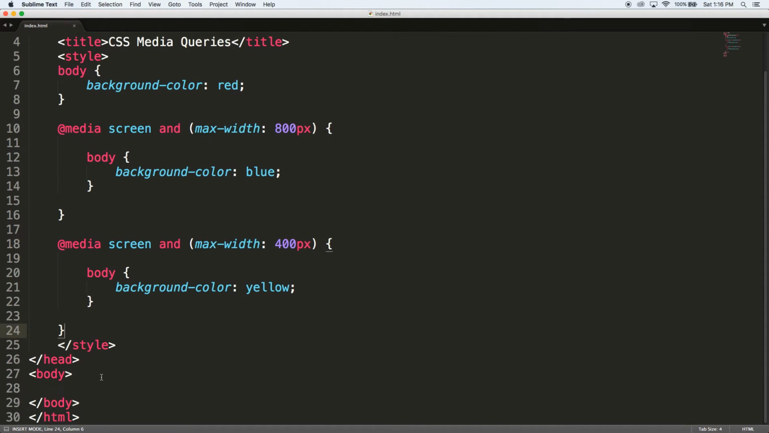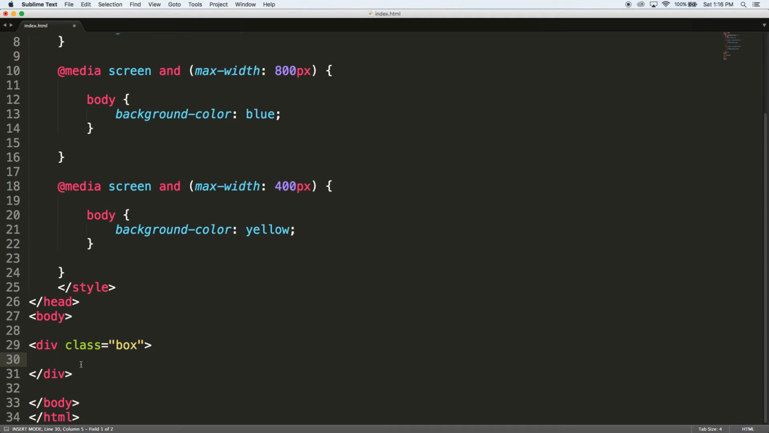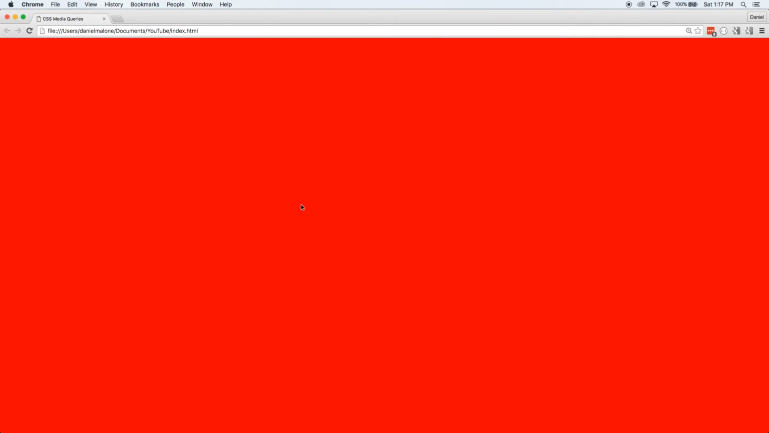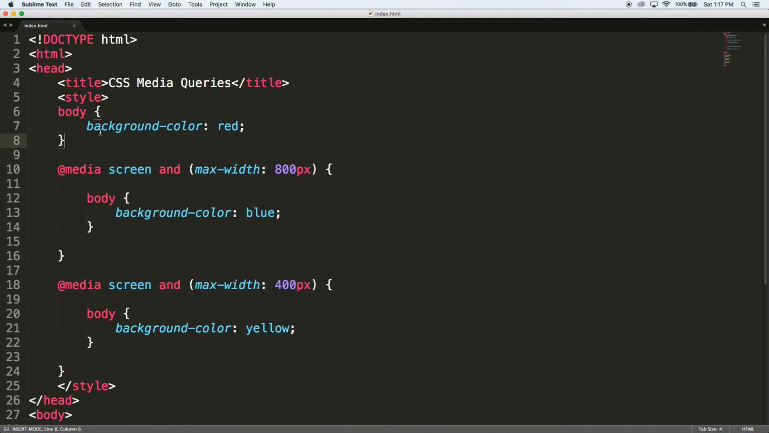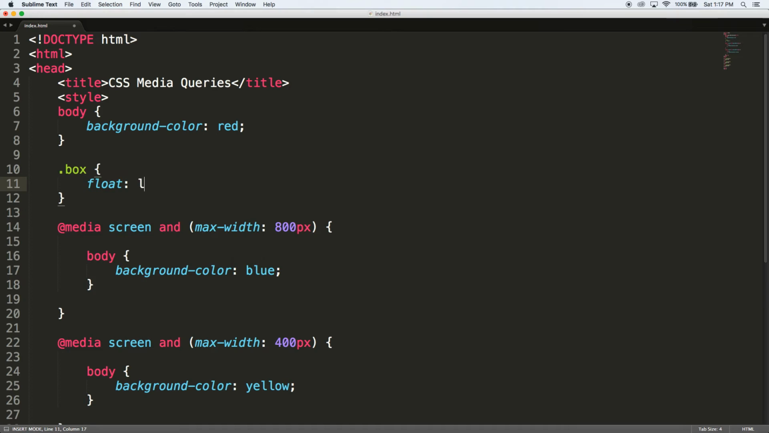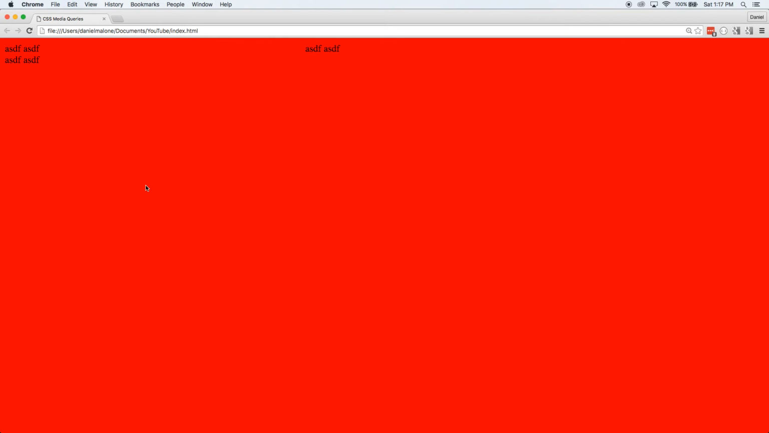Now, in real life, you'd probably do something like you might have div.box, and say you have some text in there. Let's just copy this a couple of times. In real life, you might have some boxes, and you want them to be right next to each other. I'll just do some simple code here. Let's do dot box. We float that left and do 300 pixels. That'll be better.